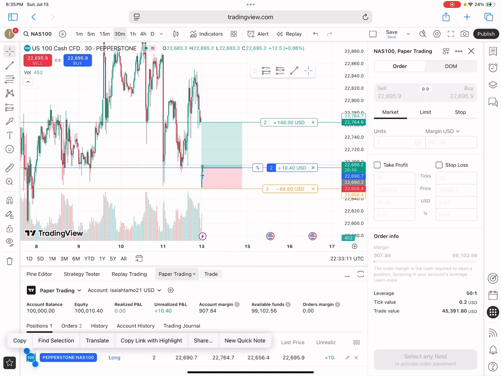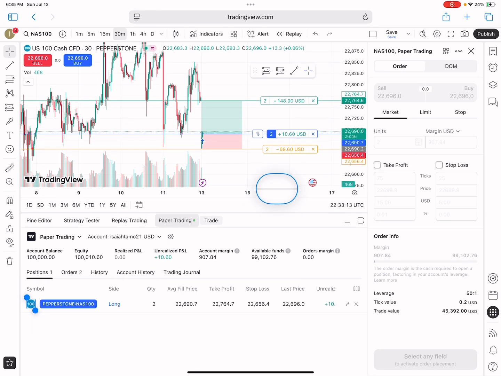And as you can see, if you look at the trade here on the paper trade, you're going to see all this information here. So account balance is at 100,000. Equity, meaning if I was to close this trade, how much I would have. So I'd be at $10 in profits. Unrealized P&L, which is the profits I have right now. Available funds, which is the amount of funds that I could still use for more trades. Account margin, which is how much it cost me to enter this specific trade.